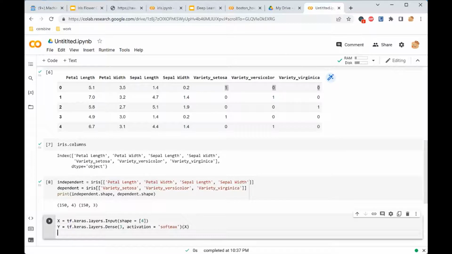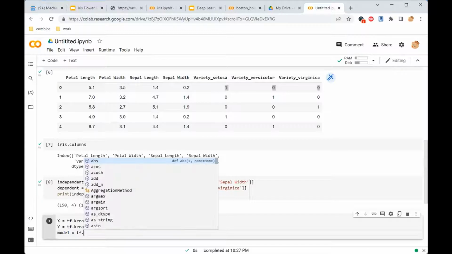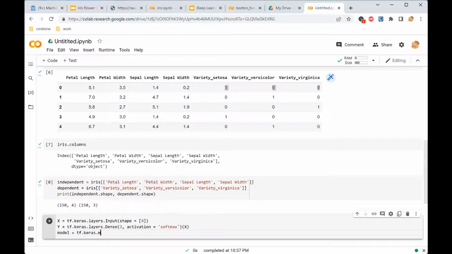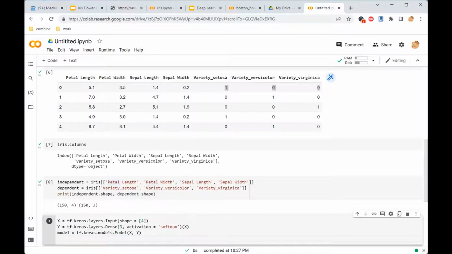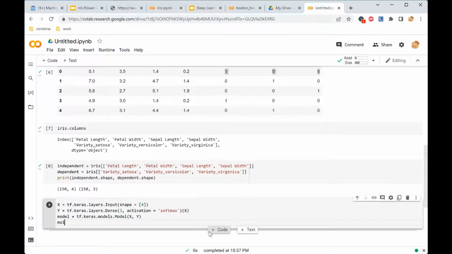And now we have a model. It's just using keras.models.Model. We are just using x and y, which is our input and our output, and then we want to compile it. So compile, entropy. And like I was mentioning before, this is the part that's different than what we normally do.